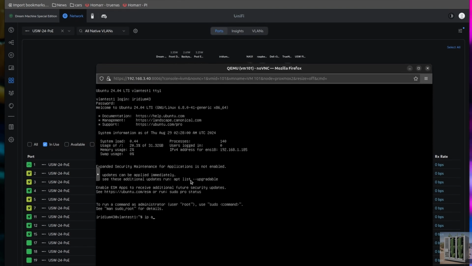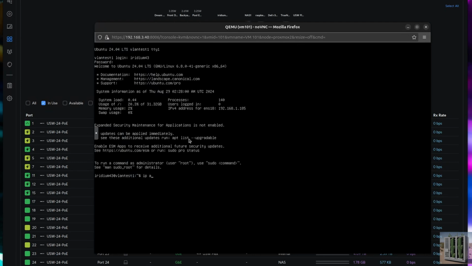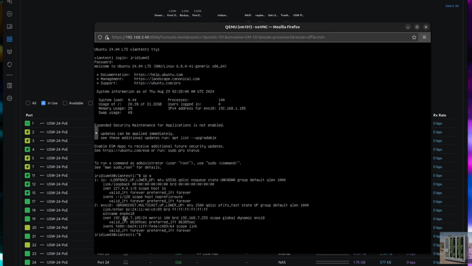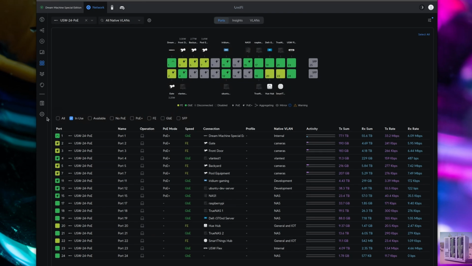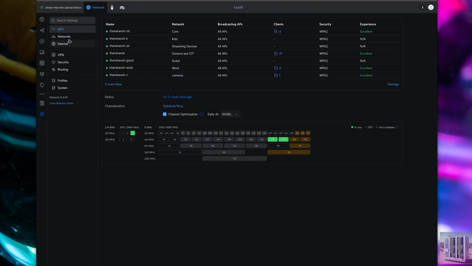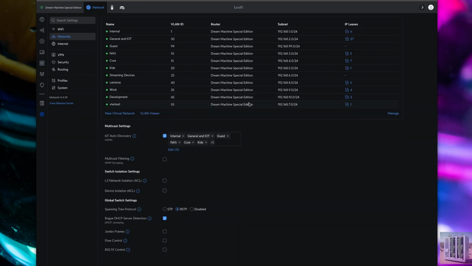So remember before it was on the 192.168.1 network, and here we can see it has changed. It is in fact on the new test network we set up at 192.168.7, and through DHCP it got 185 as its IP address. So now it is clearly on a different network. And again, we can go back and review our network settings, and here are all the networks. And of course, we can see it is sitting on the VLAN test network.